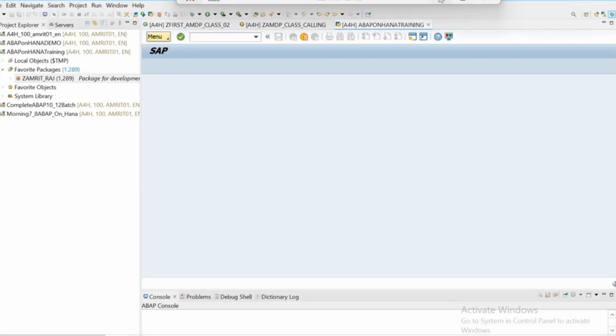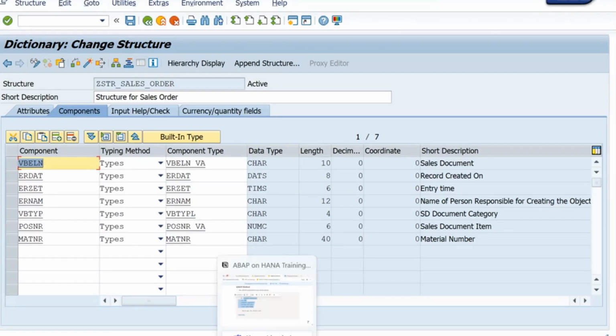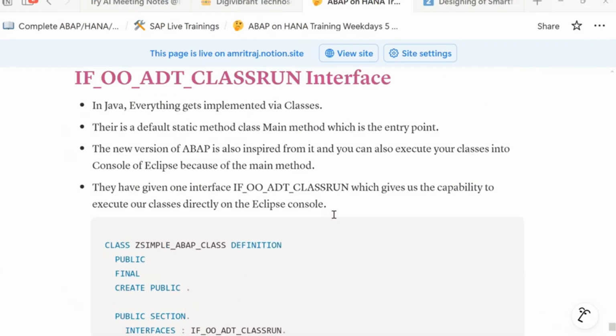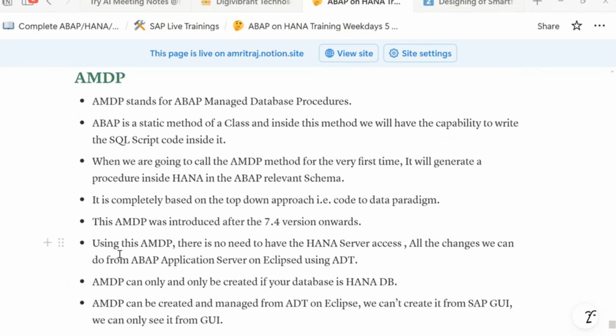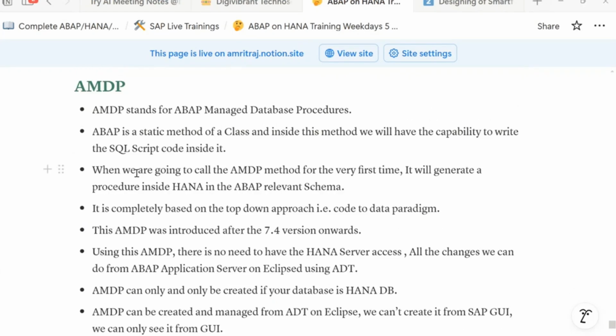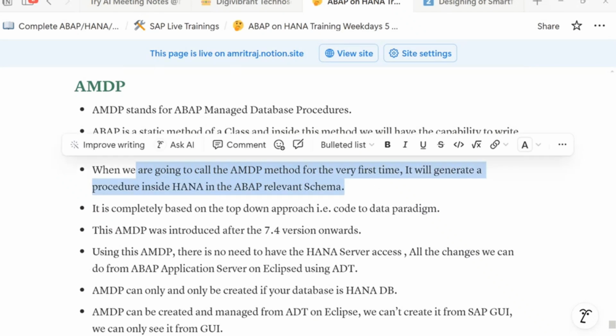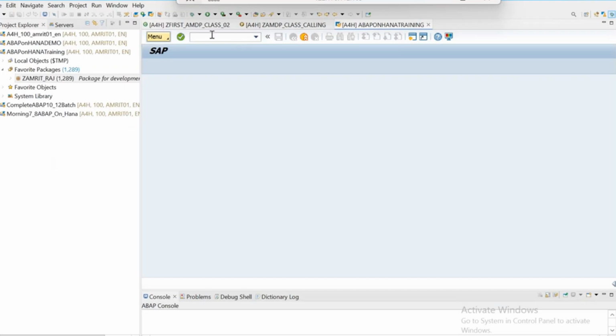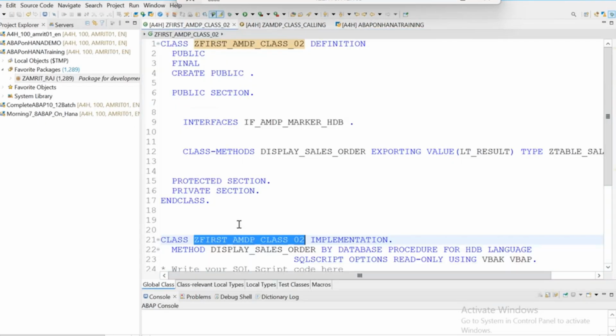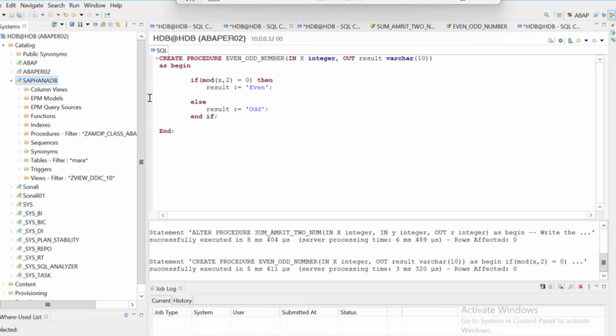What is the definition of an AMDP? The AMDP says once you are going for calling it, so there it is. Yes, when we are going to call the AMDP method for the very first time, it will generate a procedure inside HANA in the ABAP relevant schema. Same thing we can check. There is our class name. I'll copy this class name and then I will go inside the HANA database. There is my SAP HANA DB, the ABAP relevant schema, which we have seen already.